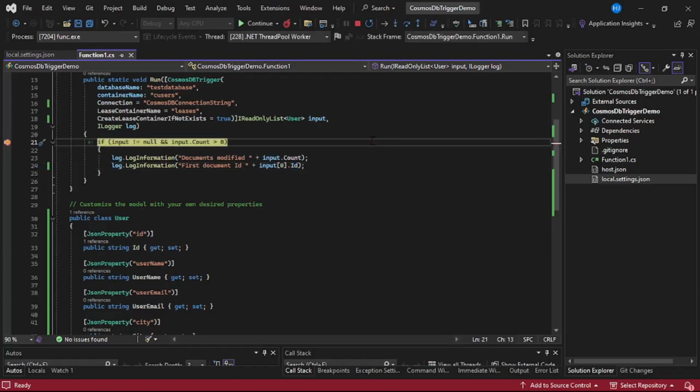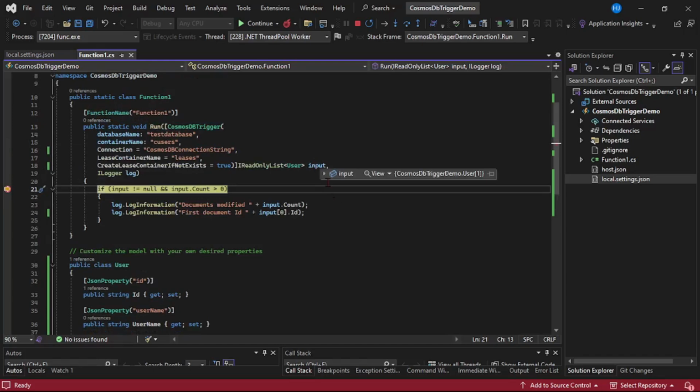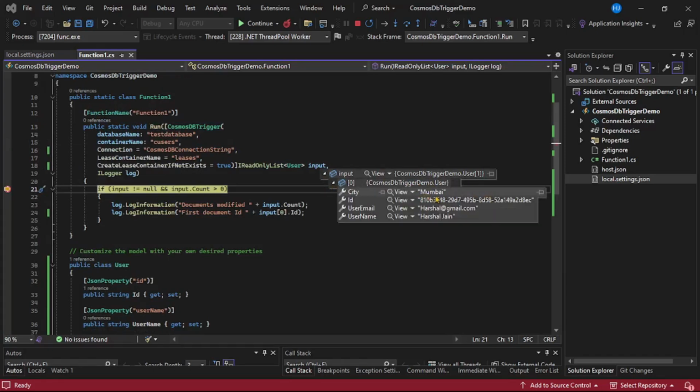And you can see immediately our Cosmos DB trigger has been hit and the debugger has been hit. And if I take my mouse to this input variable and if I expand it, you can see it has one record and it is of type user. Let's expand this and you can correctly see we have this username Harshal Jain, user email harshal@gmail.com. So basically we can retrieve the user's email and we can send a welcome email to this user.